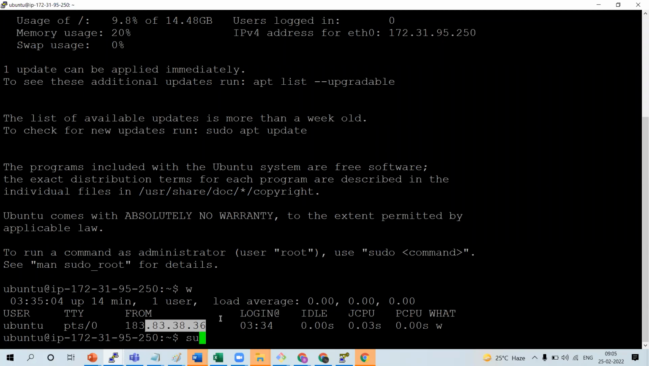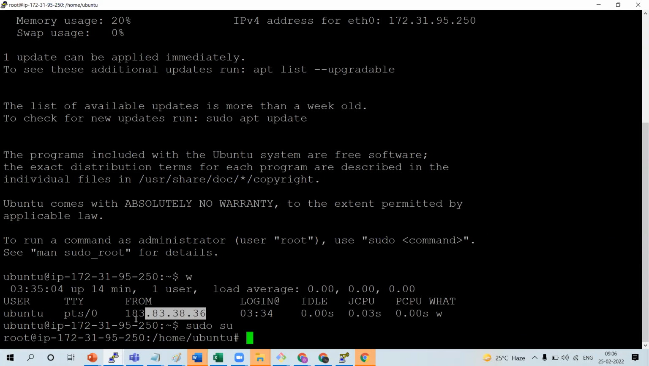And I'm actually switching to the root user. To switch to the root user, I use the command sudo su. So now from the Ubuntu user, I'm going to become the root user. If you see here, it is now root. The advantage I get with root is I can do anything without any restrictions.